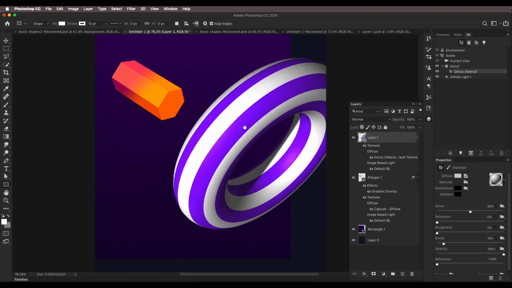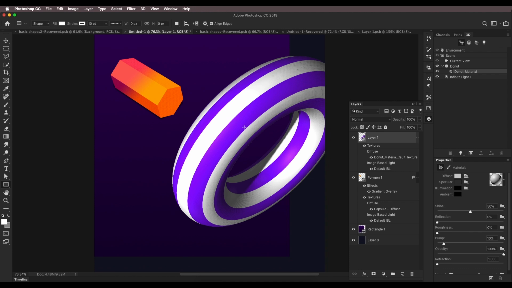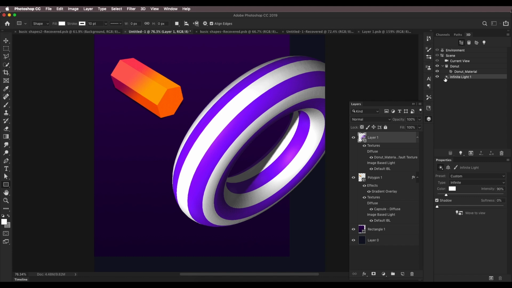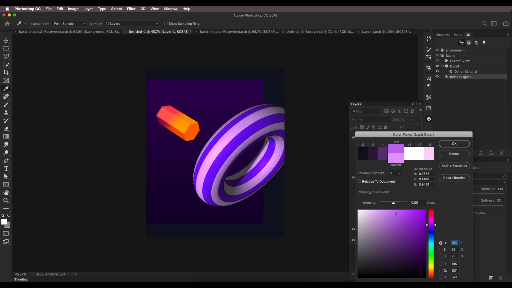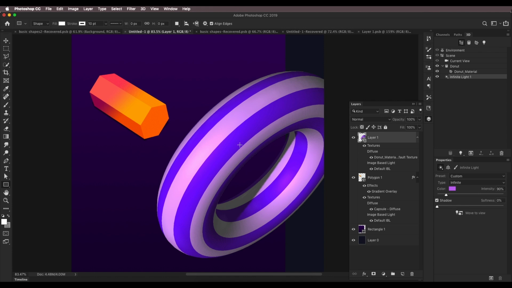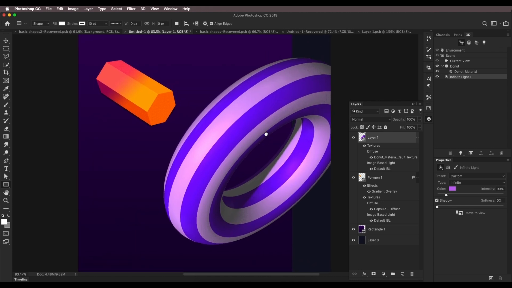Now the last thing I want to do a little bit in this is lighting setup, and to do that I'll go to infinite lighting and do some color adjustments in the lighting. Right now the lighting is white color. Let's give some purplish look to it, and done. Here we go. This is the donut shape, and we have applied a nice texture to it.